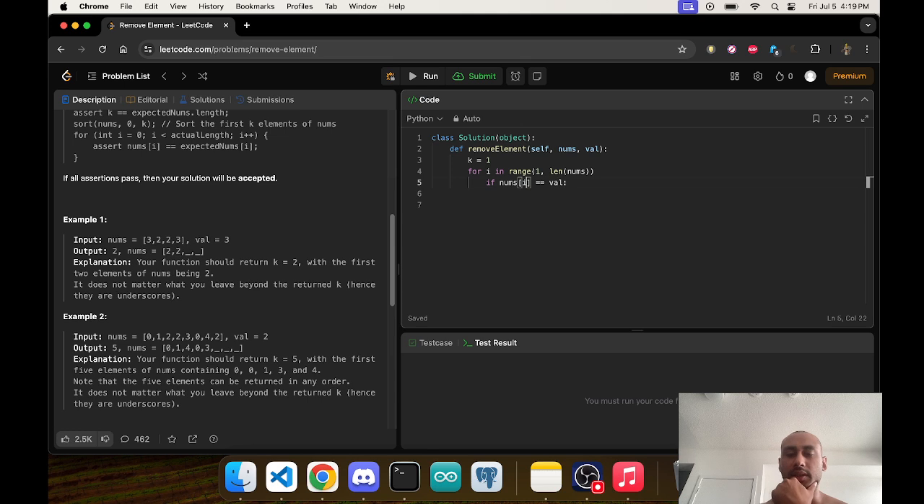Well, let's say nums i equals the value. So if nums i equals the value, let's just start at 0. And we'll make k 0. If nums i is equal to the value, I want to swap. If it's not equal to the value, I want to keep moving on. So if it's equal to the value, I want to go num.